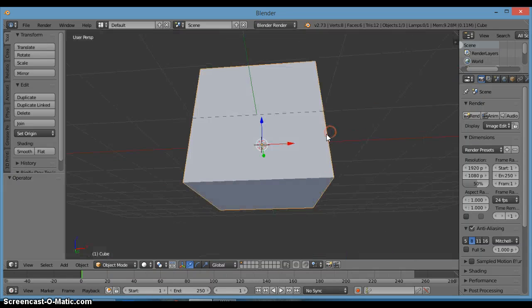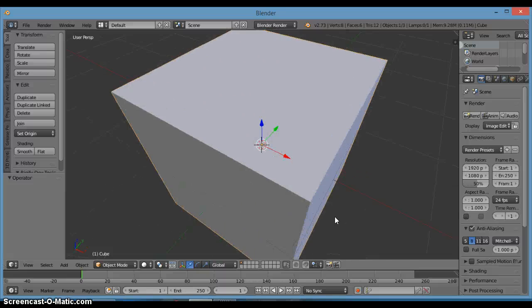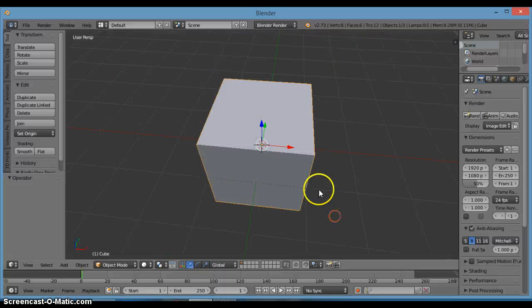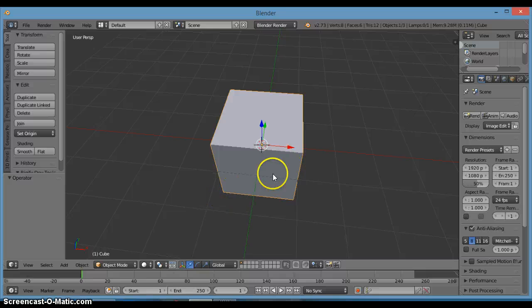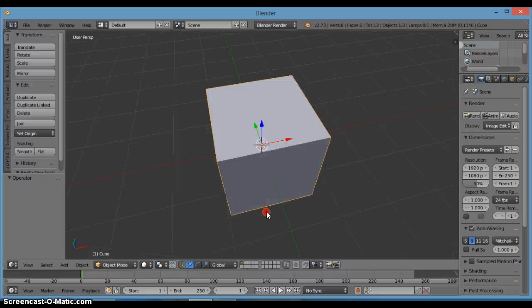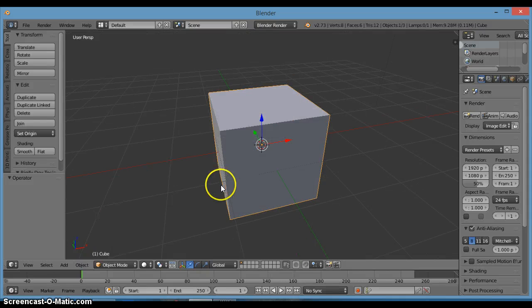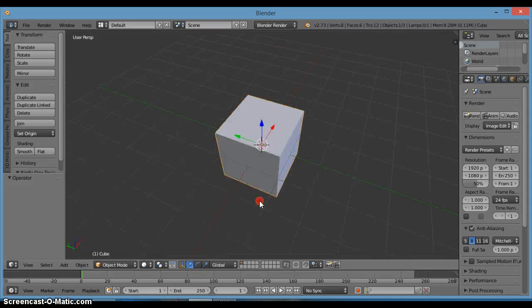UV mapping. So to UV map, what it basically means is unwrapping the object so that you can go ahead and start painting it. So let's get started now.